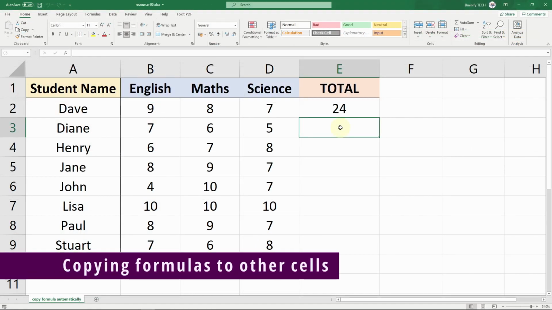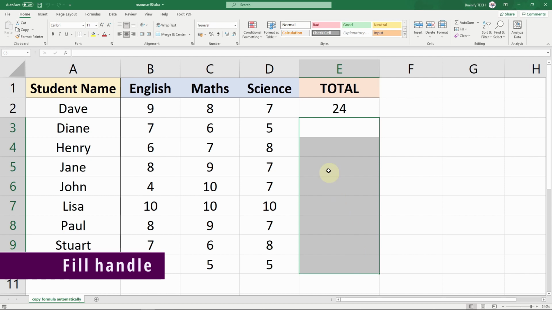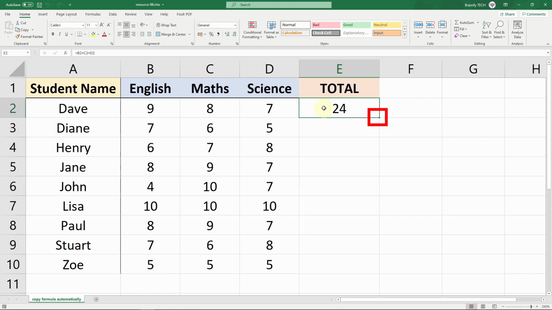Let's take a look at automatically copying formulas that we create to other cells. We'll carry on with our previous student marks worksheet. We finished up by typing in the total formula into cell E2. If we need to copy down this total formula to cells E3 to E10, then we can do this quickly and easily using the fill handle. Select E2 and you'll see a small box in the bottom right of this active cell. This is called the fill handle.